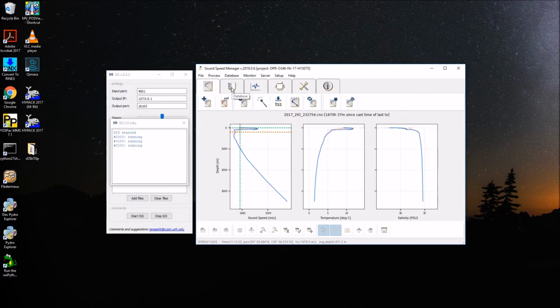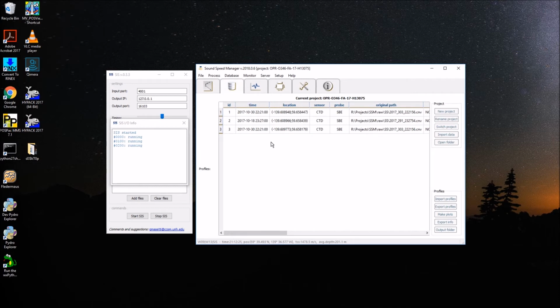If we go back into our database, you can see that our cast is in the database in our project. And if I double click on our cast, it will bring me right back out to view that cast.